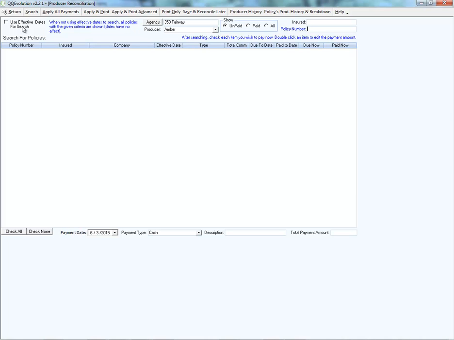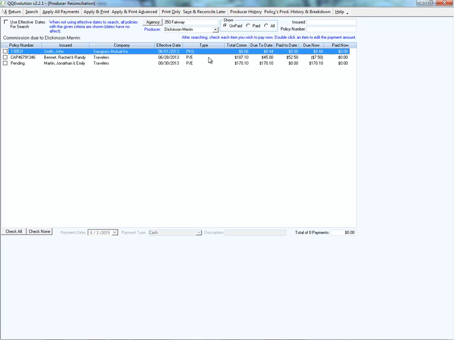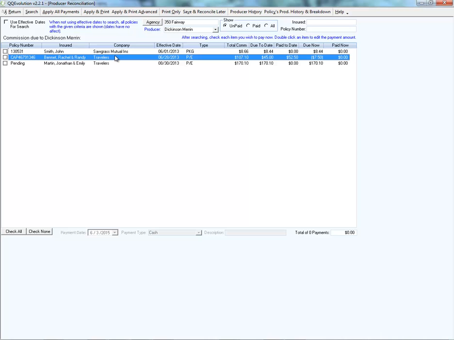You also have the option on the far left here to use effective dates when you search. If we check this box here, we can specify the effective date range that we're looking in. Otherwise, by default, we're going to be looking at all date ranges. So let's go ahead and search for the producer that we had on the policy we were looking at, which was Dickinson, and we'll say show us all the unpaid transactions. Let's search.